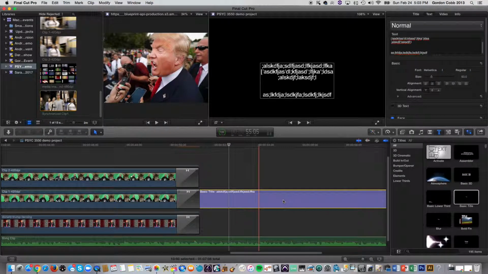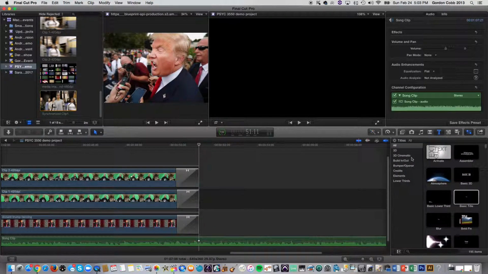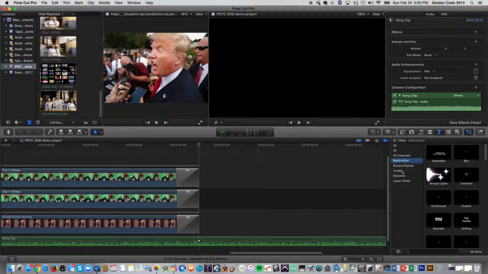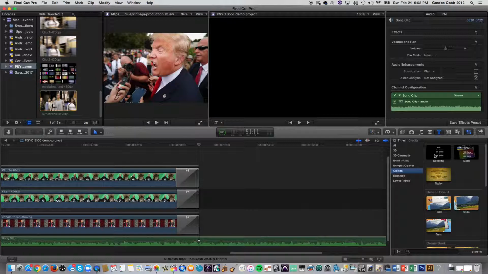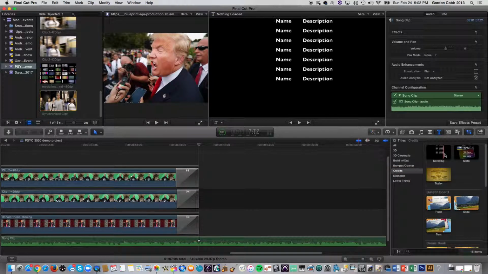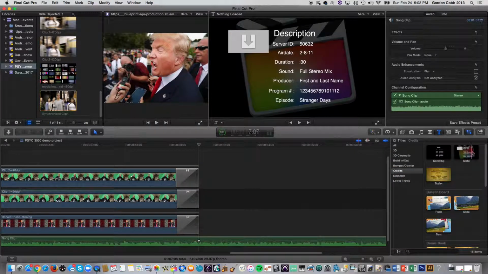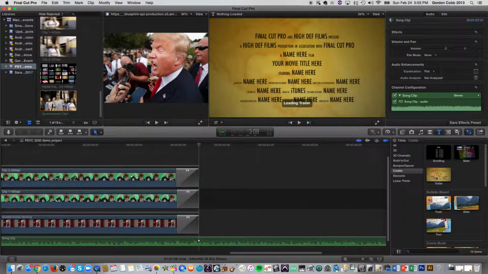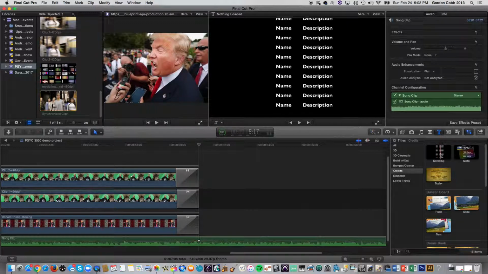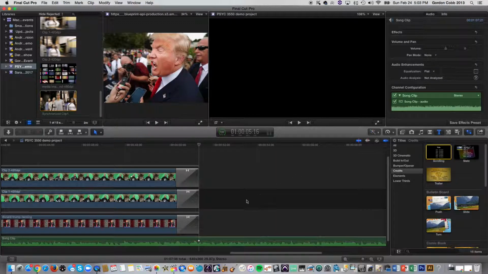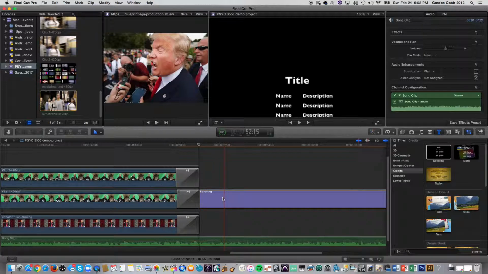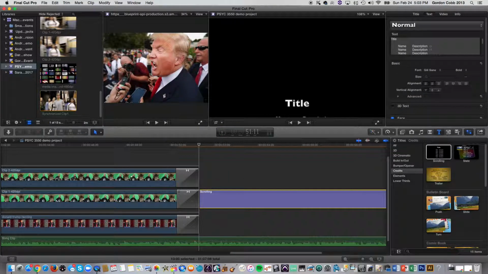Or you can go in and you can grab a scrolling. So credits. If this was an actual film, there are different kinds of credits. This is like an art film, this is like a Hollywood film, and this is like scrolling. Basically what you would do is grab this, throw it in, and then in here you can go in and edit all of the stuff.